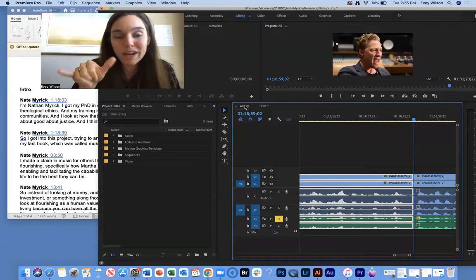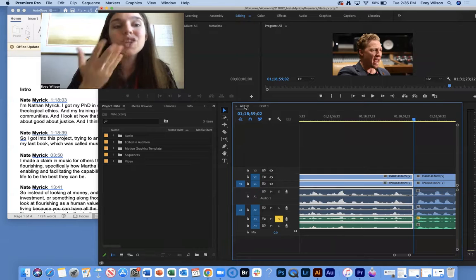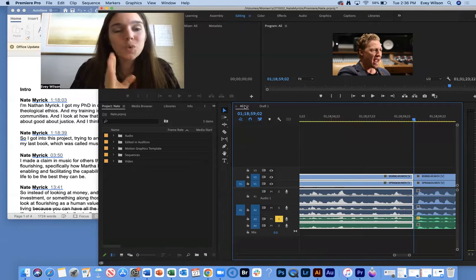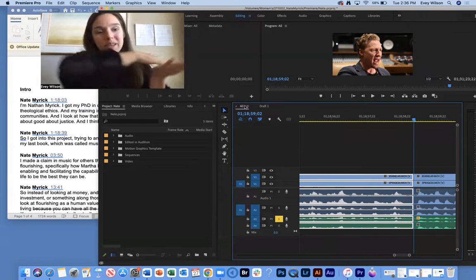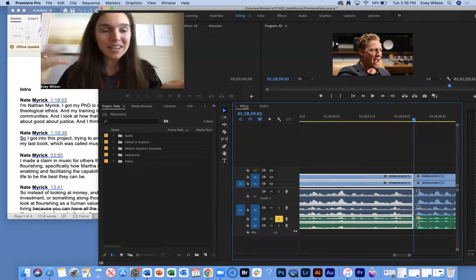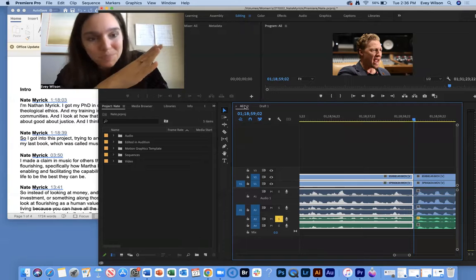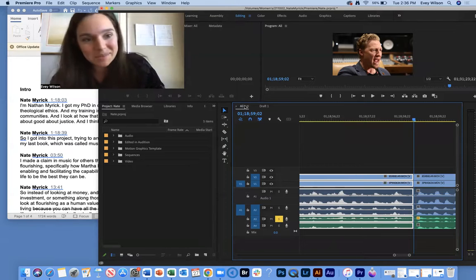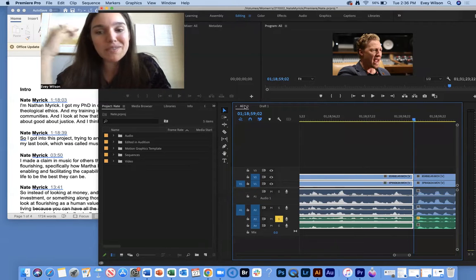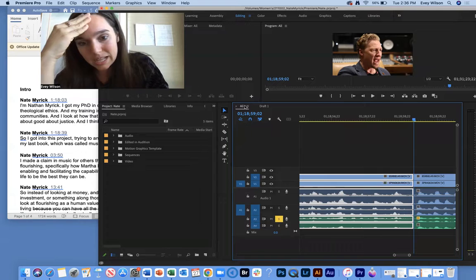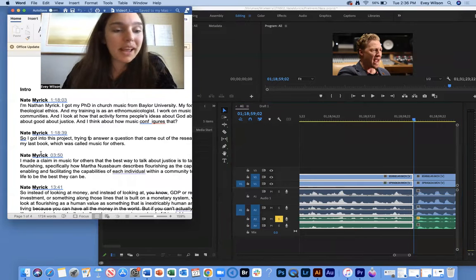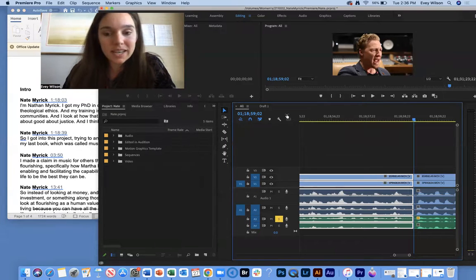You want to include the whole phrase, even if there is a filler at the beginning. So if he says, so, right? So I got into this project. You want to include the beginning of a phrase and the end of a phrase, because that's the way we speak, and we want this to sound as natural as possible. Those lead-ups to what he says and the trailing off are really helpful. Great. So my next quote is at 3 minutes and 50 seconds.